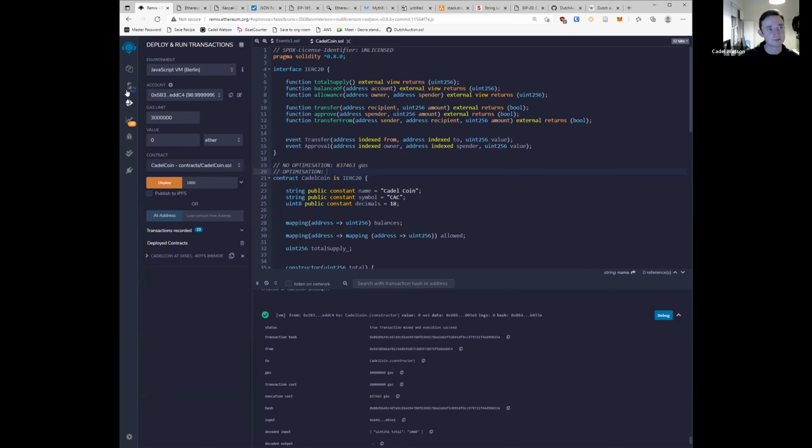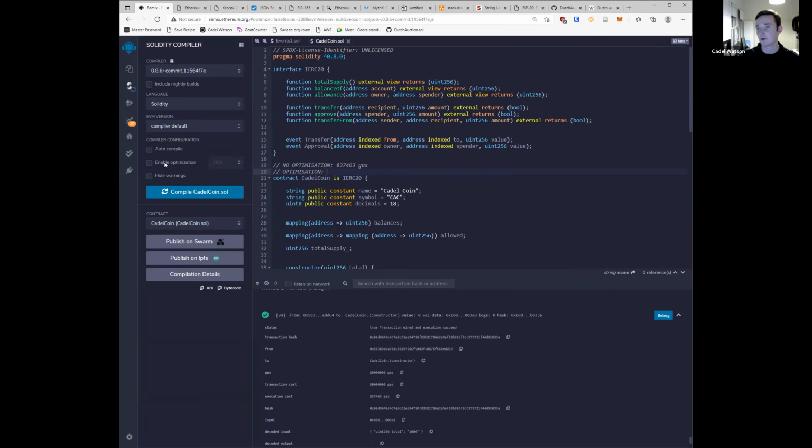Now, what we'll do is we'll compile it again, but this time we'll enable the optimizer. So I tick enable optimization, recompile it. The code will function exactly the same. It's just going to generate a different sequence of opcodes to represent that code.